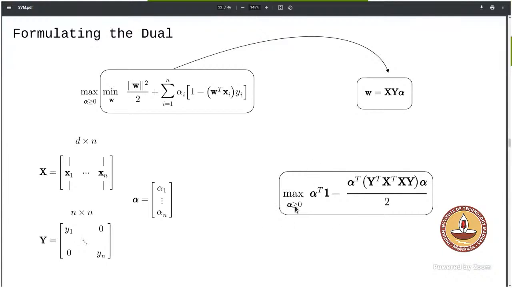So we are trying to maximize alpha transpose 1 minus alpha transpose Q alpha divided by 2. If we are able to maximize this somehow, we'll get our alphas, right? And we are going to solve for alphas. This is what we are going to do today.